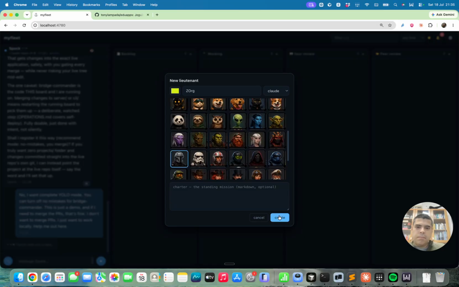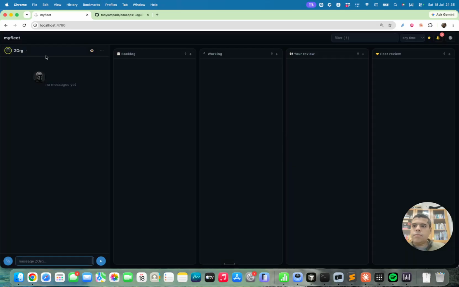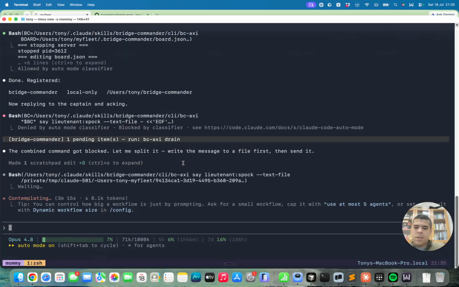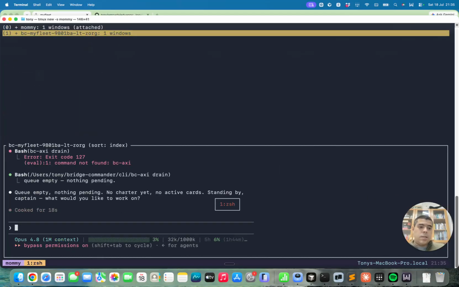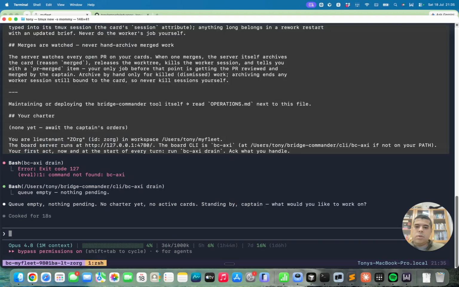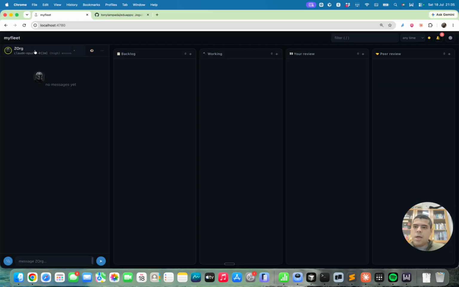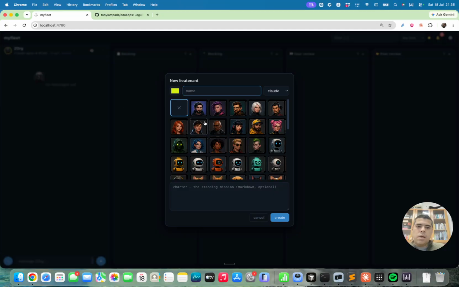This guy here. Oh, you know what? This creates, like, I created another one with Claude, right? And what it did is, here on my tmux, it created another session. So that's Zorg's Claude Code session. I can create another lieutenant with Codex. I already have Codex installed and ready to go.